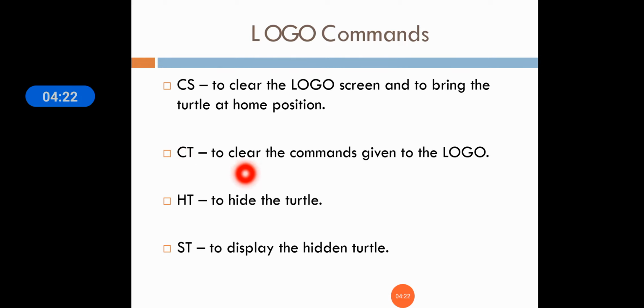CT, to clear the commands given to the Logo. So what does CT do? It clears the commands given to the Logo. HT, to hide the turtle. ST, to display the hidden turtle. So CT, when you are typing many commands, you can erase all the commands which are in the recall list. HT means to hide the turtle and ST means to show the turtle.